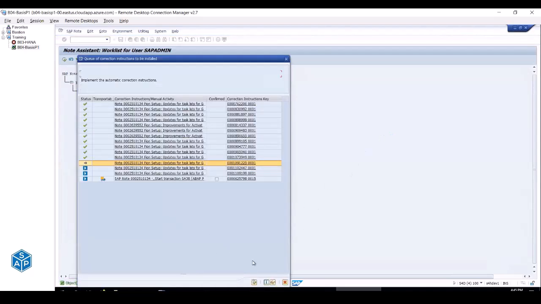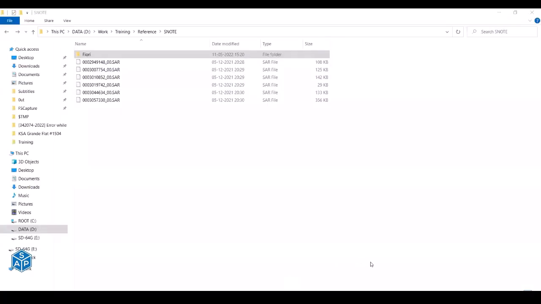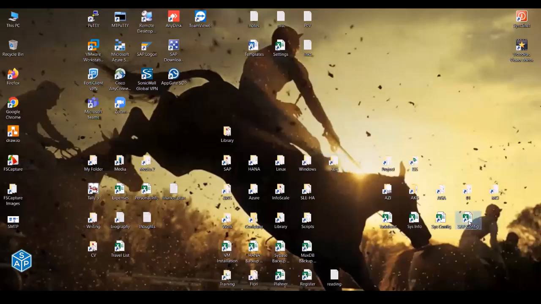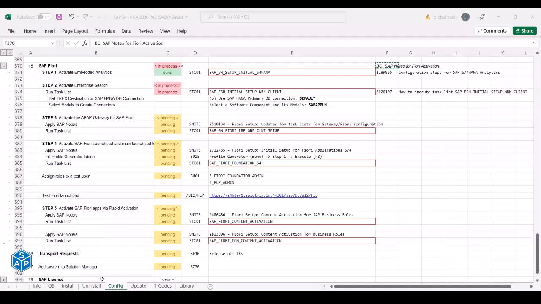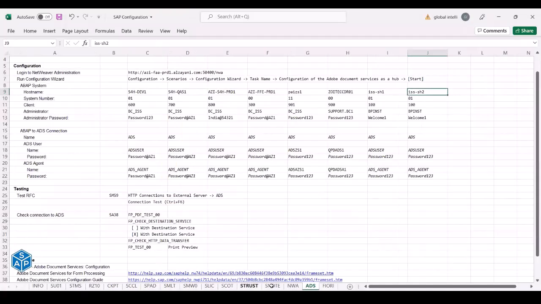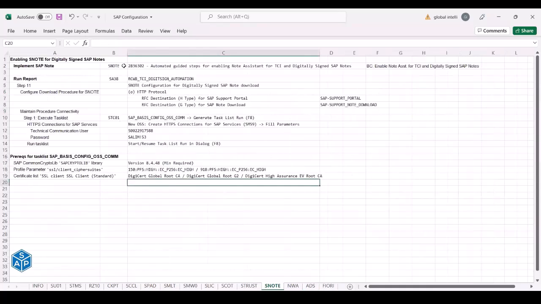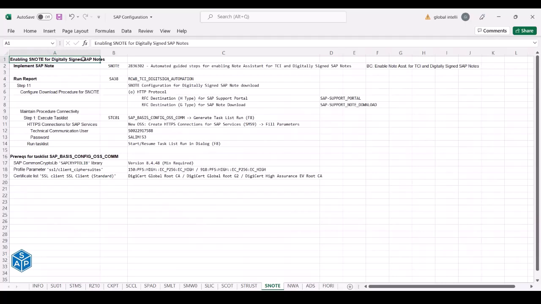If you see, let me open the SAP config. See, where is it? S-trust, S-note. Okay, so these are the steps for enabling S-note for digital signs, SAP note. This is called the SAP digital sign. So this is the report that you need to run: RCWB TCI digit sign automation. You run this report, it will run everything. You don't have to mention anything further.